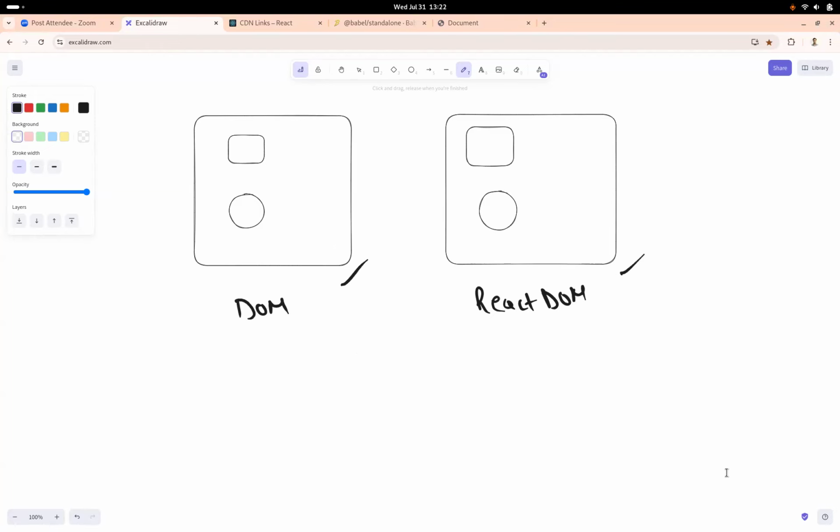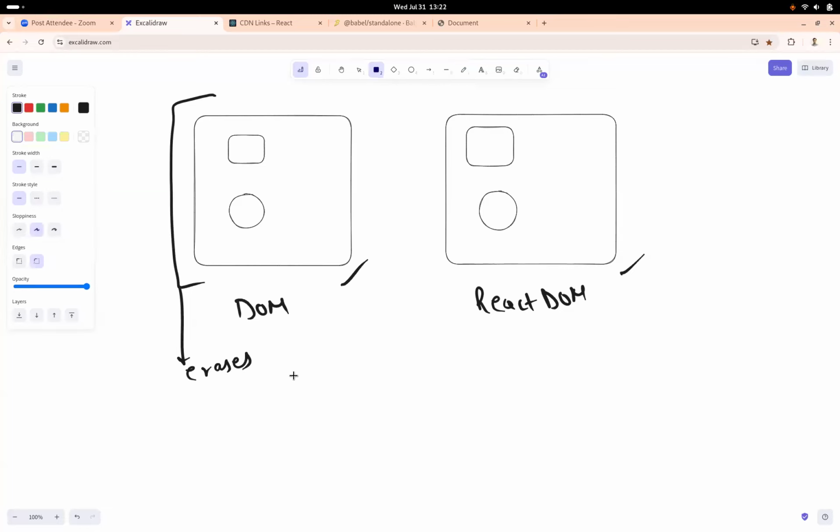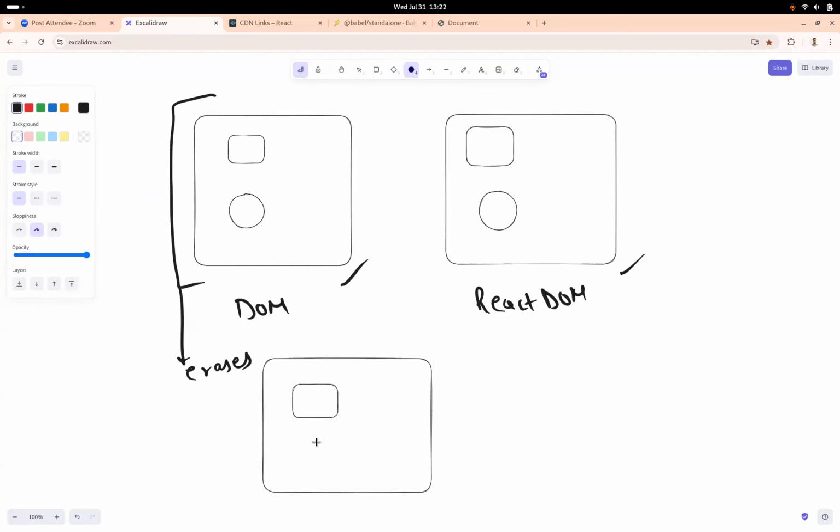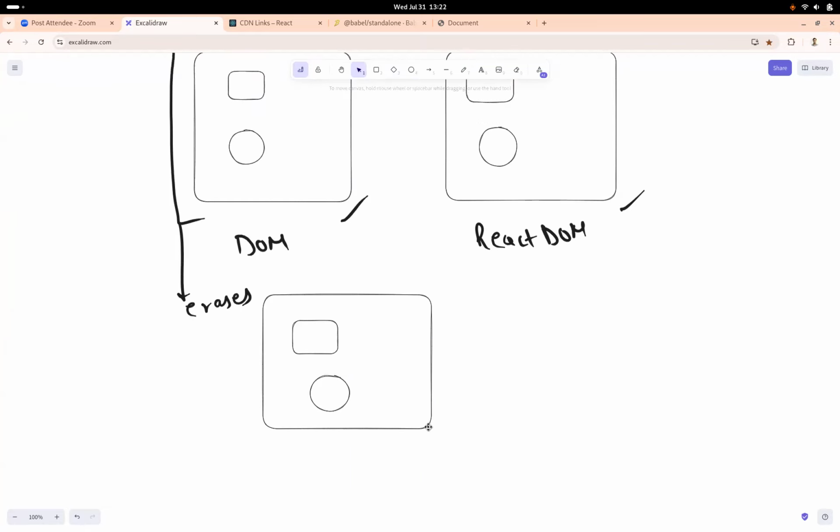But as soon as an event is triggered, something else happens. What happens? Whenever an event is triggered in DOM, DOM क्या करता है? It erases everything, right? Erases everything and it recreates another DOM, right? And वहां पे it will again assign these structures, right? Then let's say again an event is triggered, this will be erased and recreated, and this keeps on happening up until the events are being triggered, right?